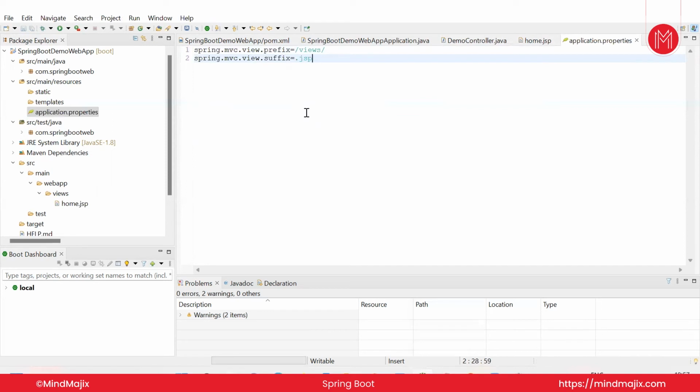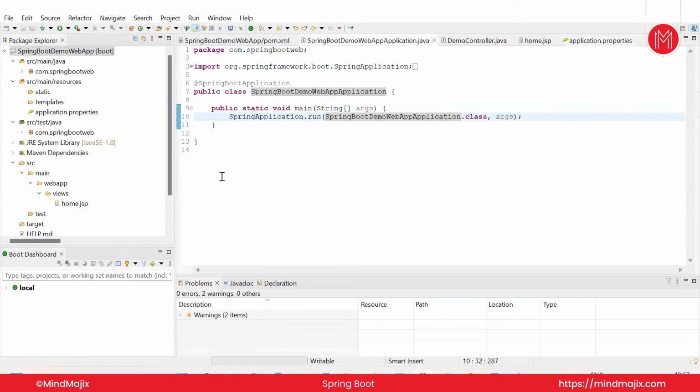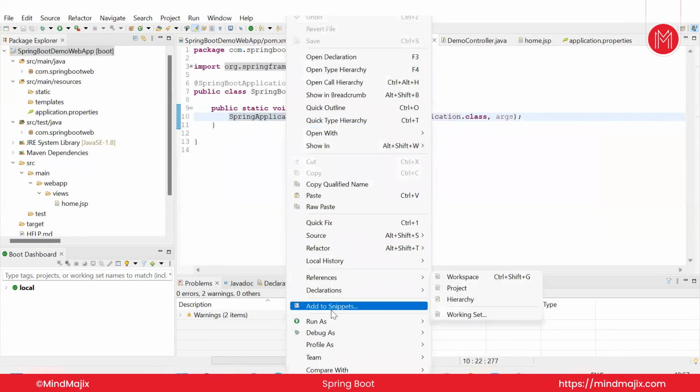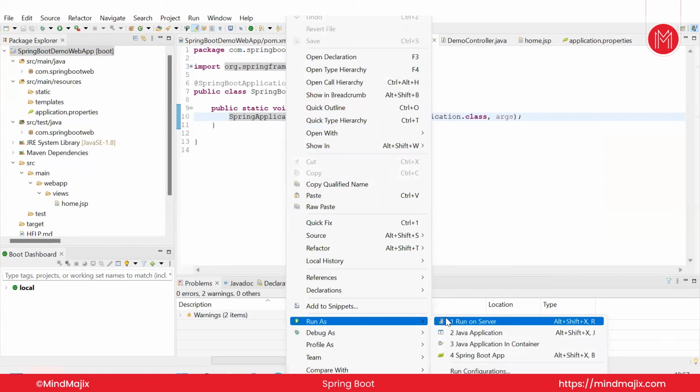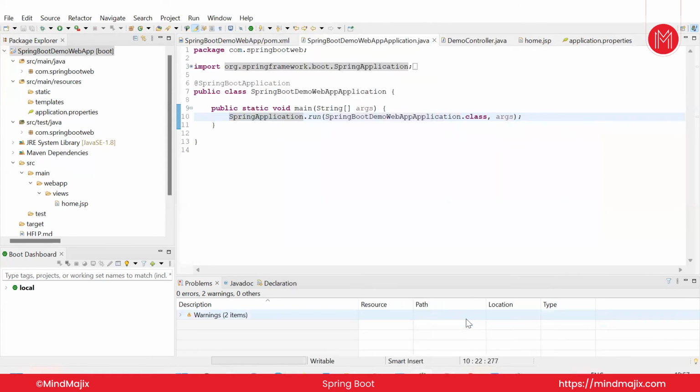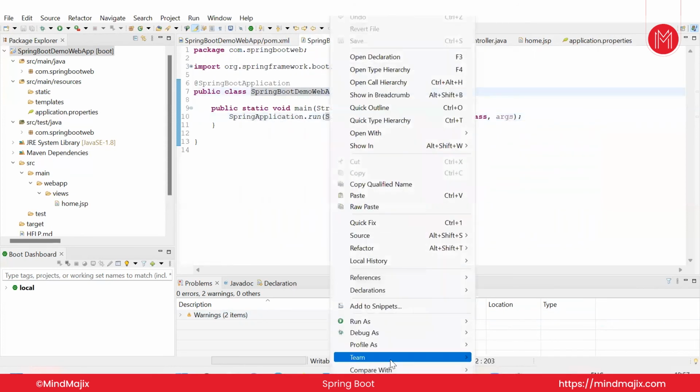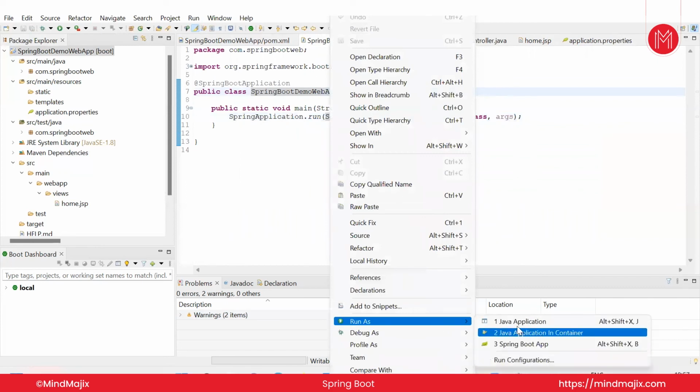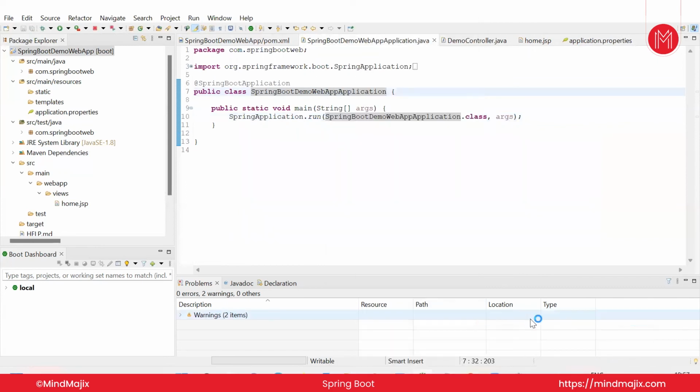Now everything is perfect, and I'm going to run our application. As I already told you, there is no need to run with a server. Even though it is a Spring Boot web application, you can run it as a regular Java application, just like a standalone application: run as Java application.